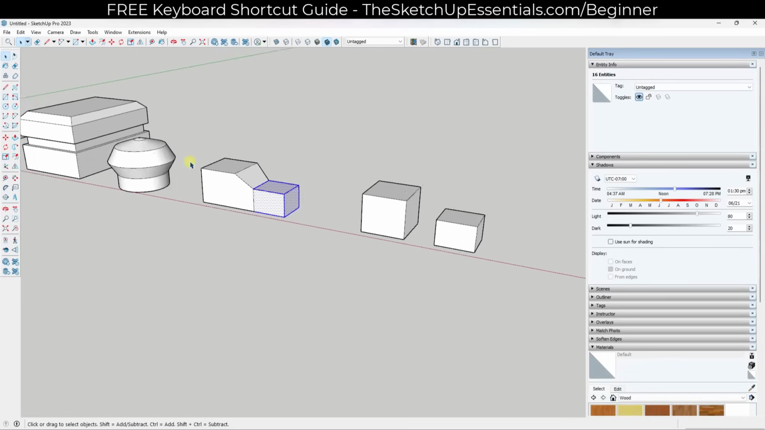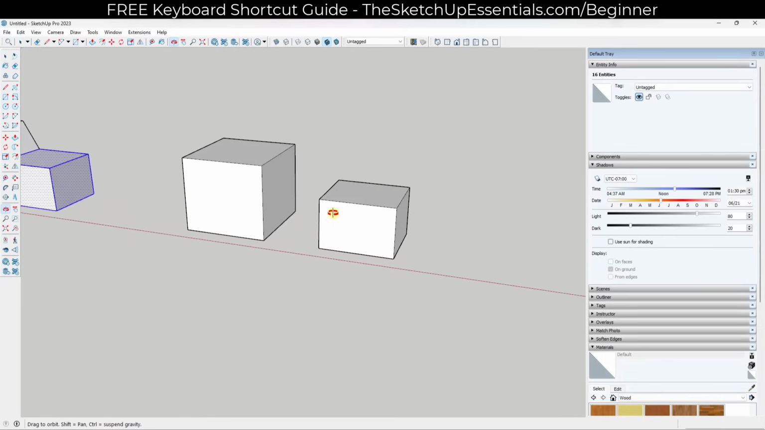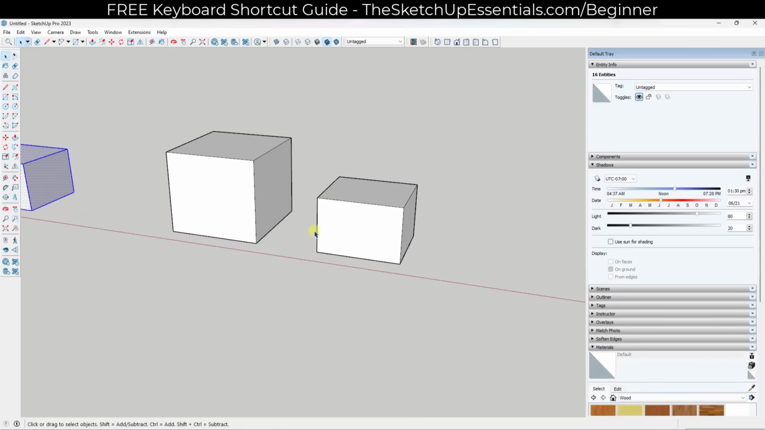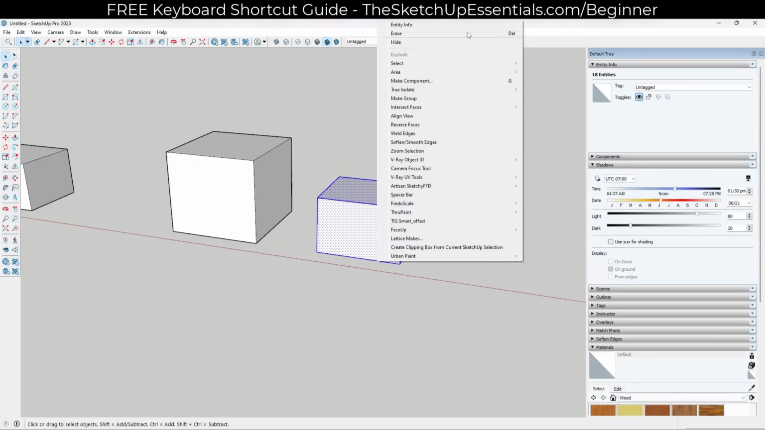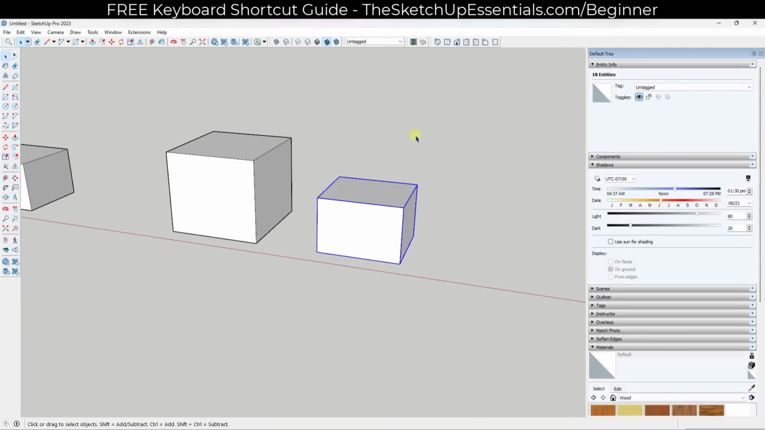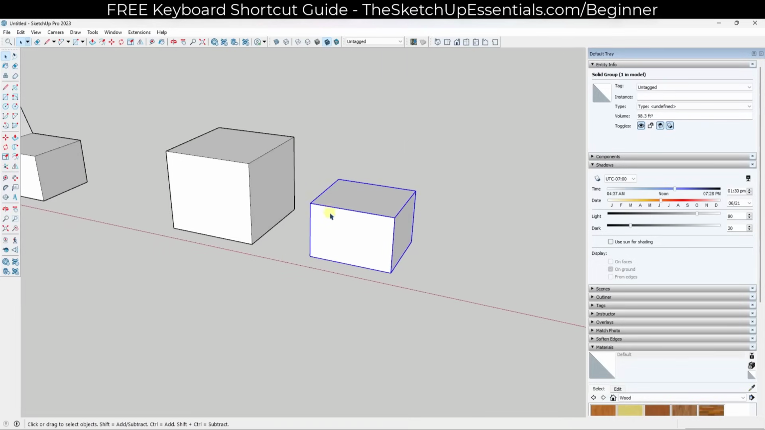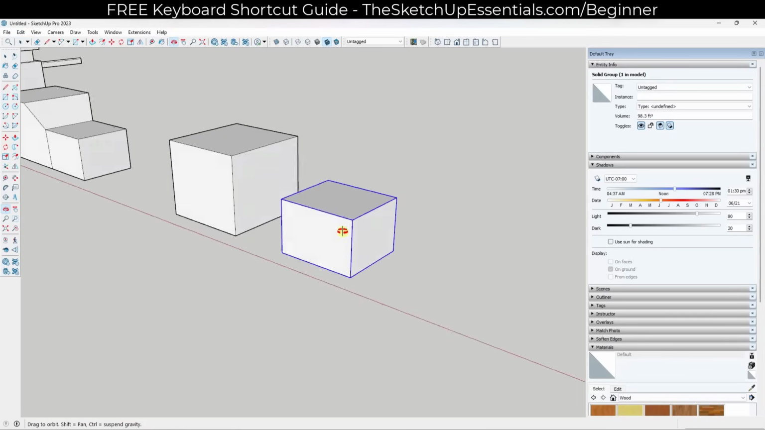And so what we do in order to avoid this is we use what's known as a group. And so what a group is, it's basically like taking a bunch of geometry and sticking it in a box. So if I was to take this, select it, I can right click on it and I can see a bunch of different options. Well, notice how there's an option in here for make group. And so when I make a group, what that's going to do is it's going to take all of that geometry and it's going to basically wall it off from the rest of the geometry in here.